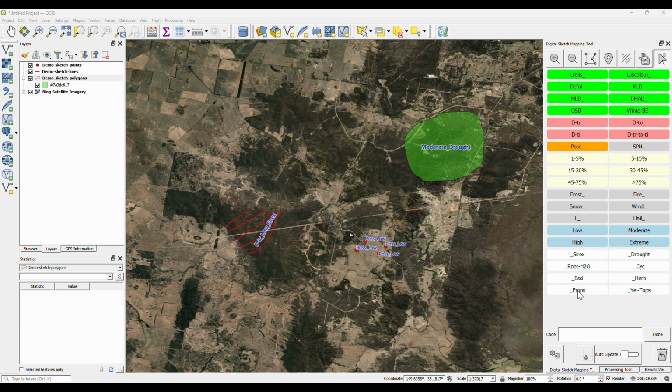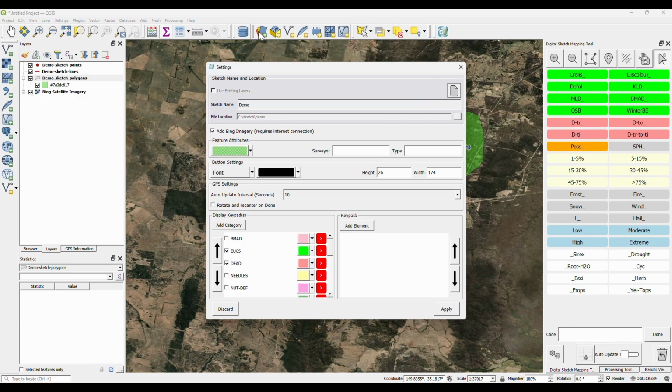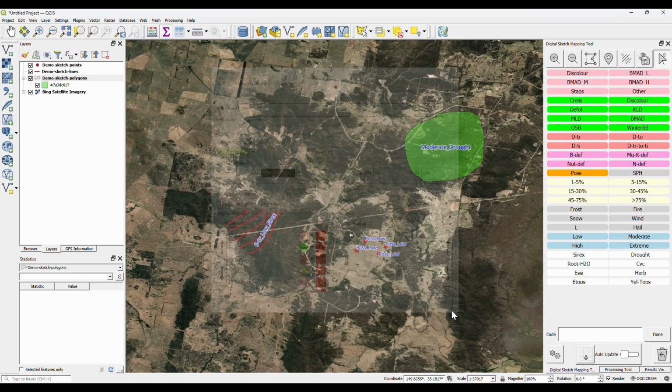If we wanted to add a large number of codes and they're going to fall off the bottom of the screen, we have the opportunity to change the height of the buttons, squeeze them up a little bit, say 18. When we hit apply, the buttons are now squeezed up vertically so that we can have more options available all at once. It's also possible to change the width and obviously change the color or the font size on these as well.